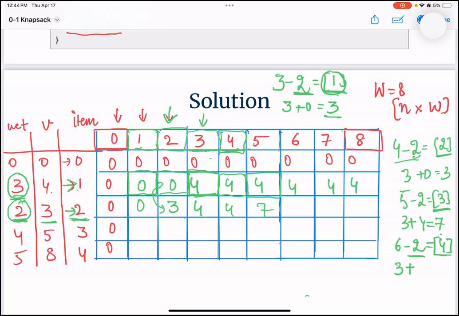But with this remaining 4, I can check in the previous row how much value of this 4 kgs I can get. So the value for 4 you can again get is 4. So this will again give you a combination of value 7, which is again more than the one which was in the previous row, 4. Now for knapsack size 7, 7 minus 2 is 5.